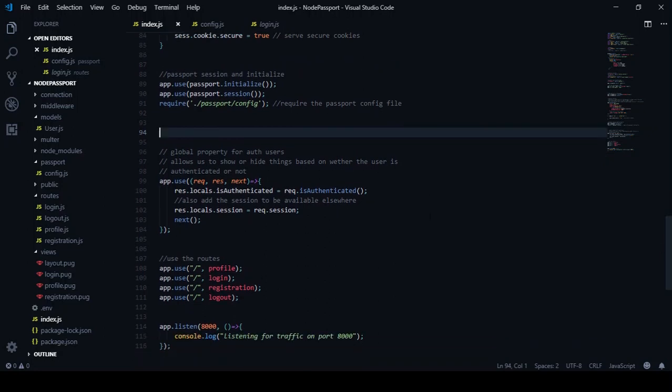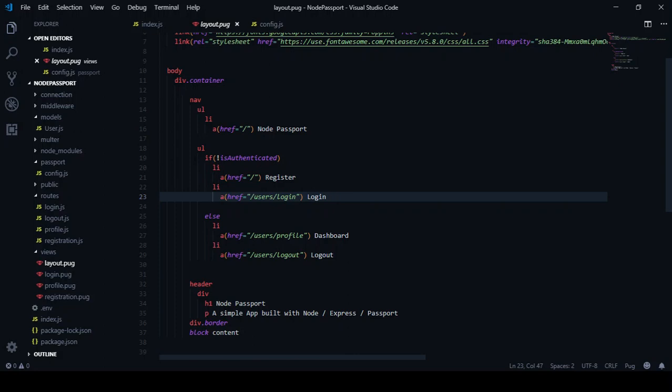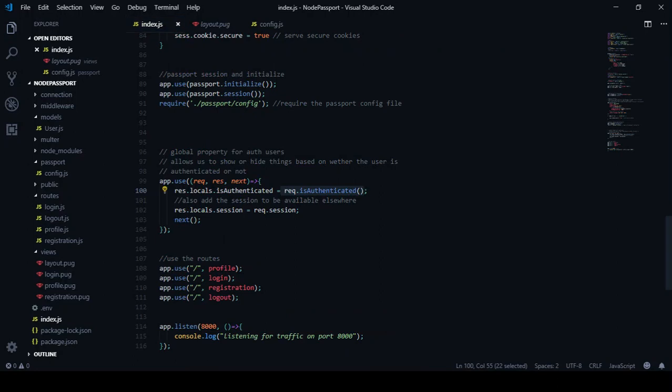Okay, so we reach the global properties for the users that allow us to show or hide settings based on whether the user is authenticated or not. Okay, so we use this response locals isAuthenticated, this isAuthenticated that is coming from Passport. Okay, why we need that? Let's go to the layout, because here we can check if it's authenticated. There is a global variable, okay, this one, isAuthenticated.